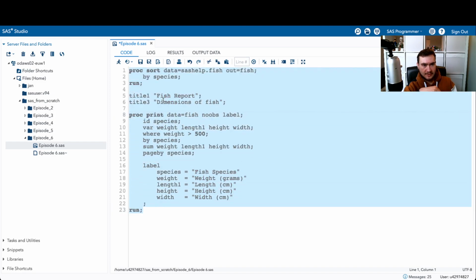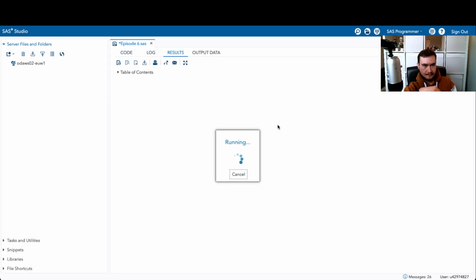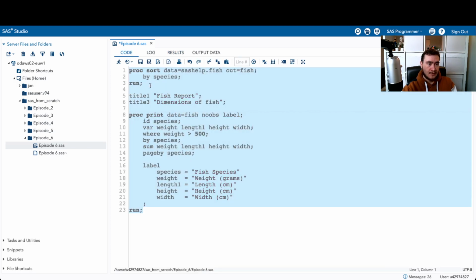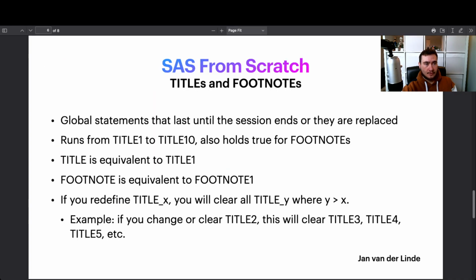So if we run this, note that we no longer have fish species bream, or any other species for that matter, because we've cleared that title. Okay, straightforward, I think. Yeah, we've covered all of that.